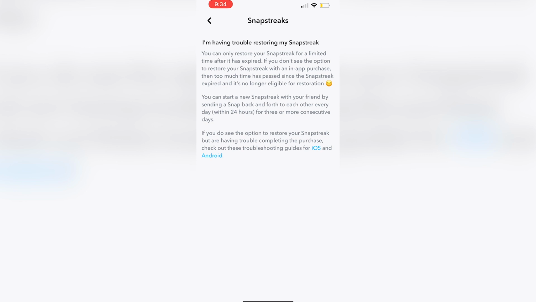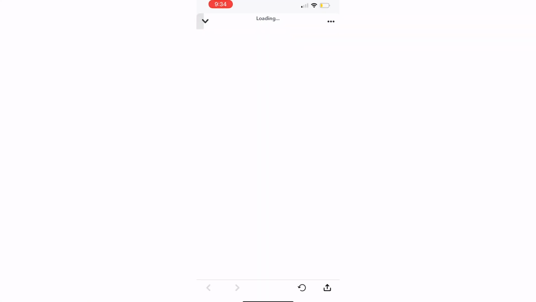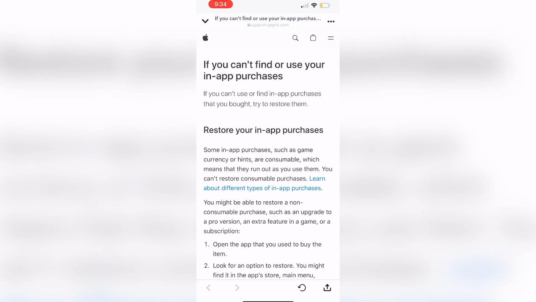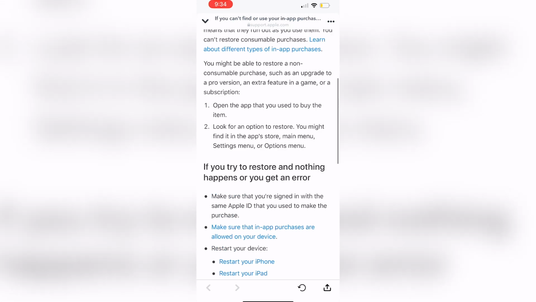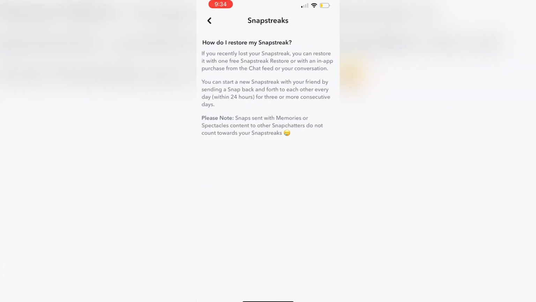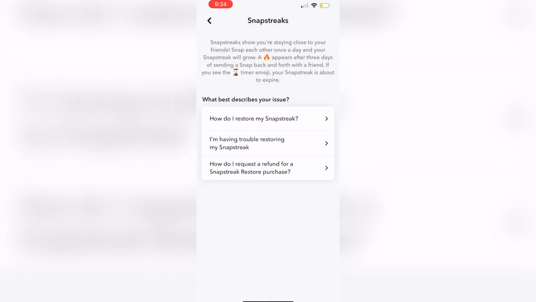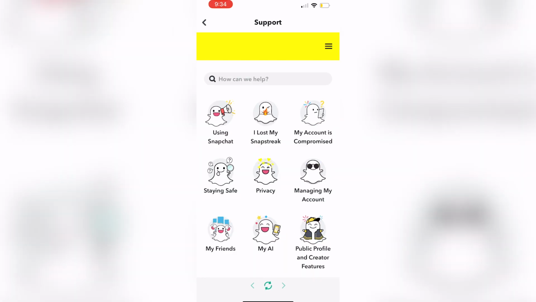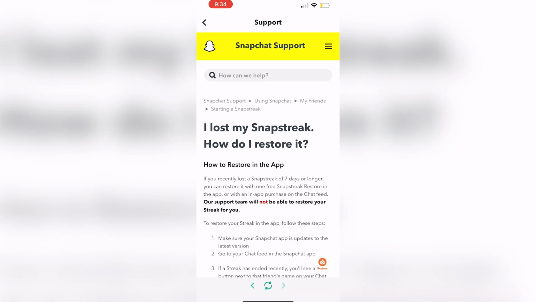Now, as you can see, there are troubleshooting guides to actually restore your snap streak. If I click on iOS, there are going to be a lot of options for how to restore it. Now, if I do how to restore my snap streak, it's going to tell me the same things. And if I go all the way back to I need help, if you go onto support, it's going to load up a page and I'm going to click snap streaks.